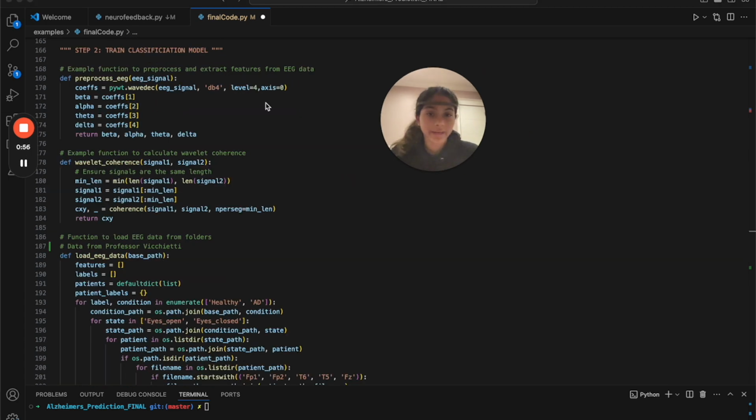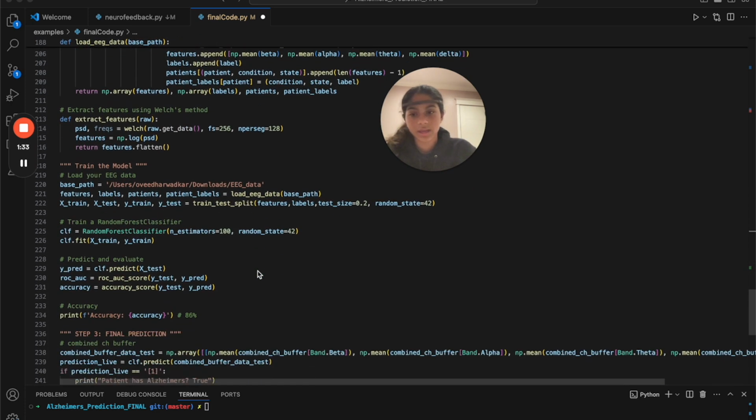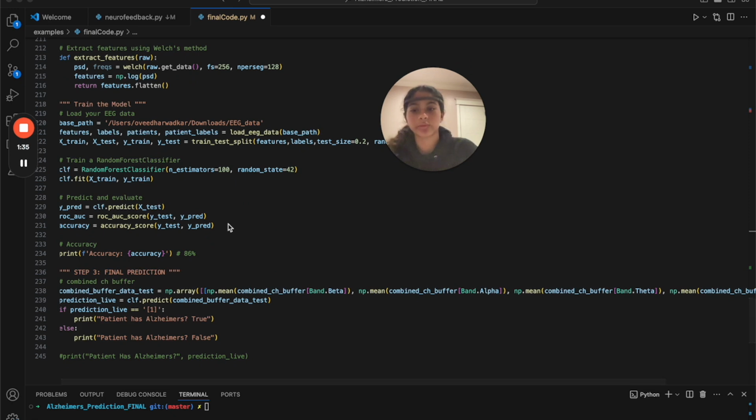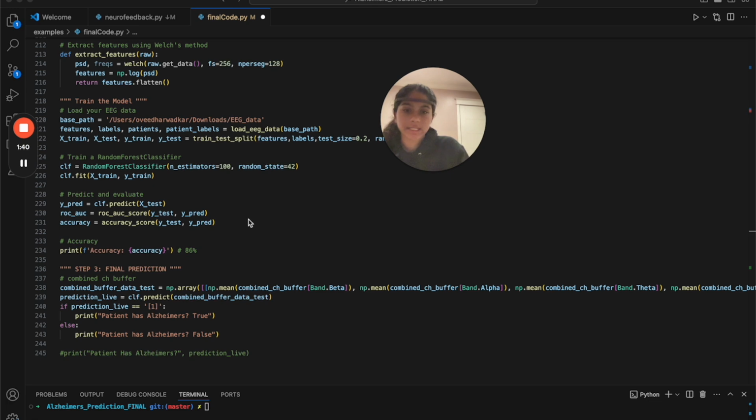Step 2 is training our classification model. What this first part is doing is extracting features from our EEG data. And so once it has these 4 categories, it'll try and see if it can recognize any of the patterns I mentioned earlier in its categories data. If it does, it'll classify the user as having Alzheimer's. Next, we're going to just load the EEG data from our folders. And from here, we're going to be using the random forest classifier, and I got an accuracy of around 86%.